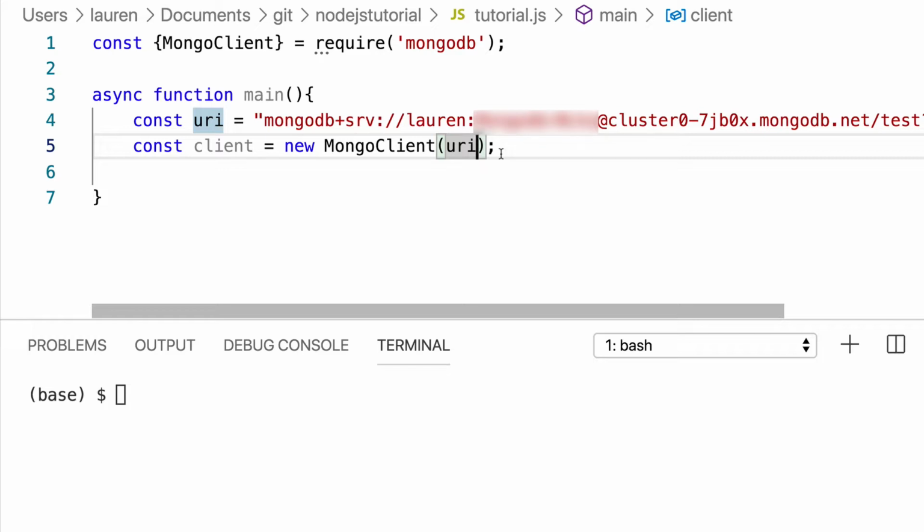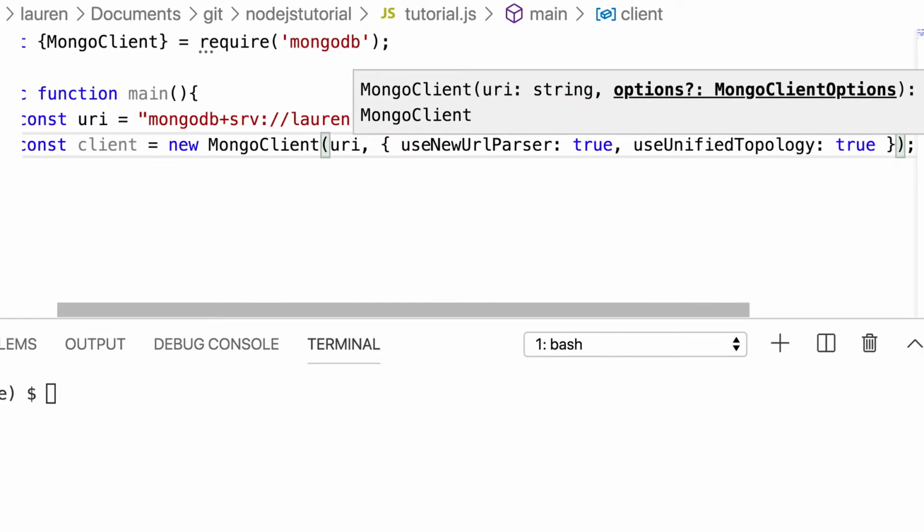However, at the time of this recording, there are a few options I need to pass in order to get rid of some ugly deprecation warnings. These are just warnings, so if you see them, they're totally fine. But just so that we aren't looking at them here today, I'm going to go ahead and pass these options. Now we're ready to use our new MongoClient in order to connect to our cluster.